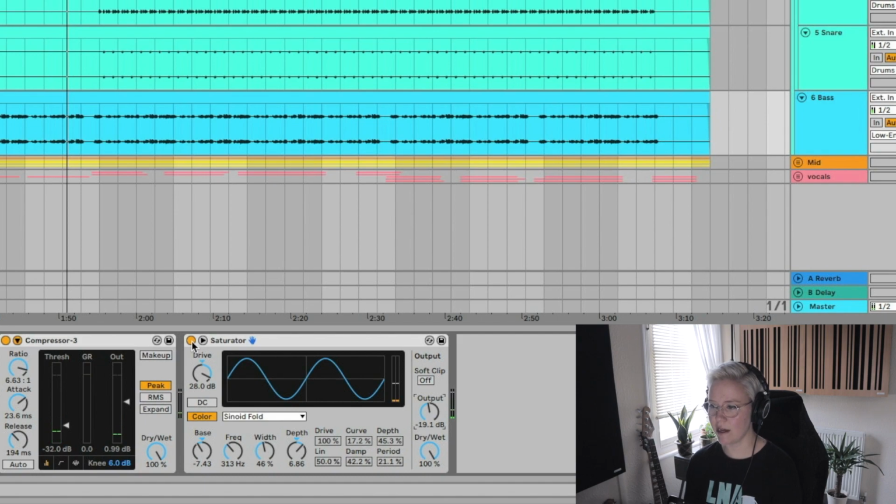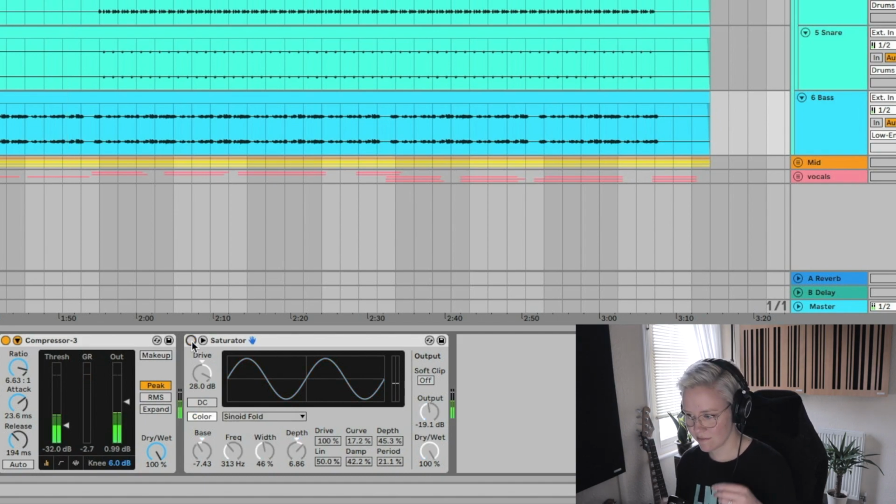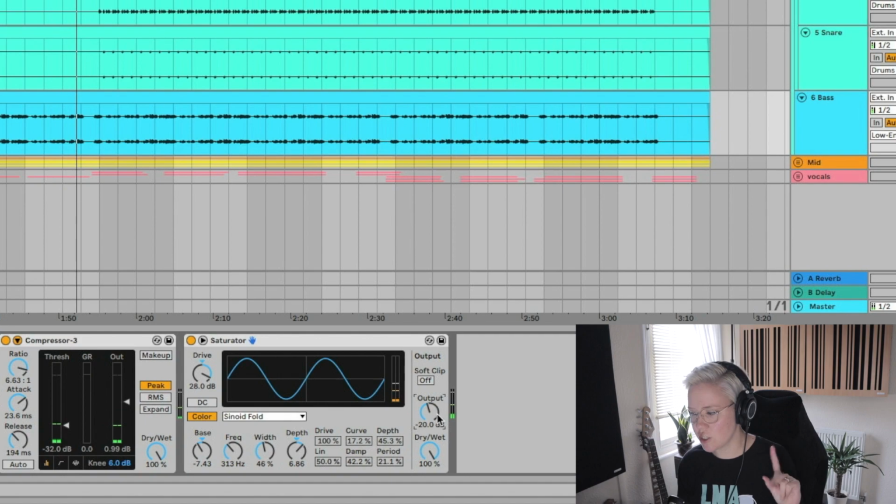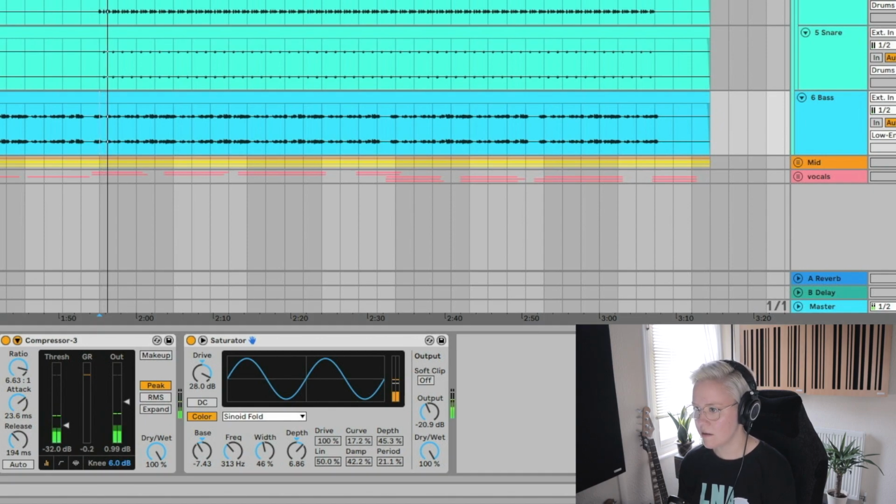Okay, how does it sound without? Bit boring. Okay, and with. Gain staging is so important here. Make sure that the input and output are about the same. Yes.